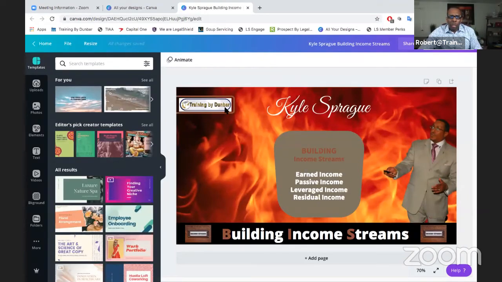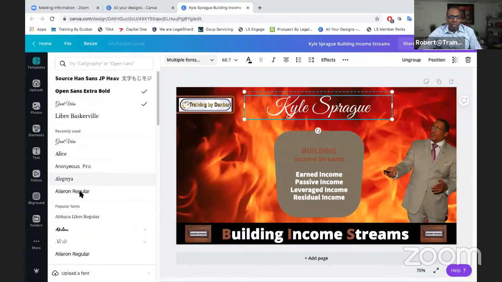It's something real simple, and this is not even super professional. It's just something I was throwing together. So here I dropped my logo on there and I put the text in. When I click on Kyle Sprague, I've got all of these different fonts I can use. I can change that to whatever I want right in that box. If I don't like that, I can hit the arrow and take it back.